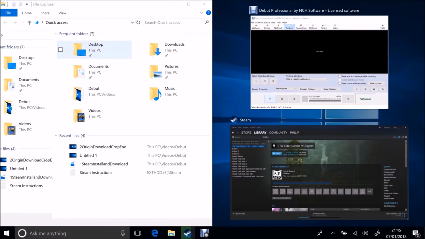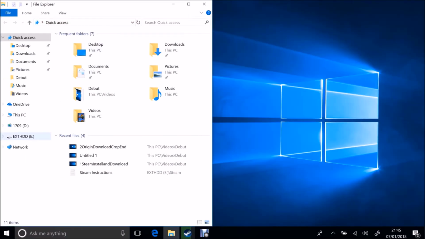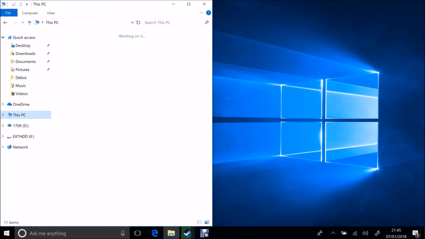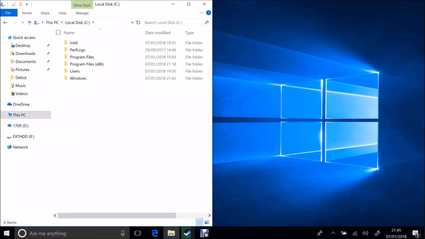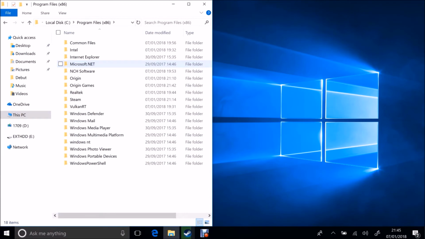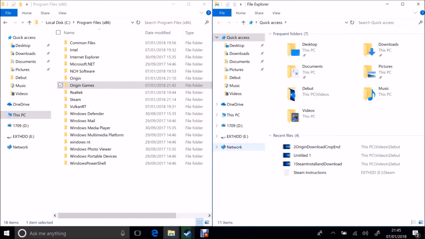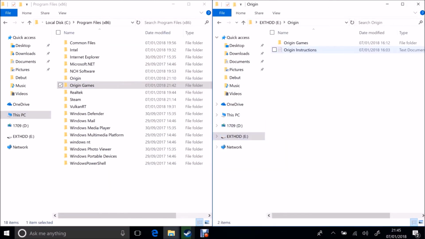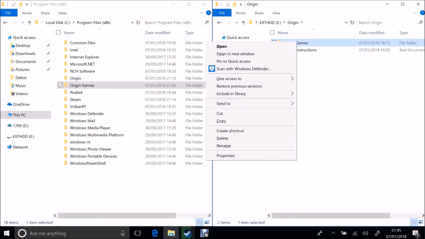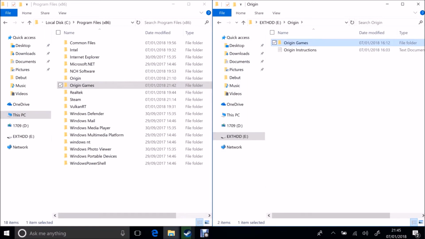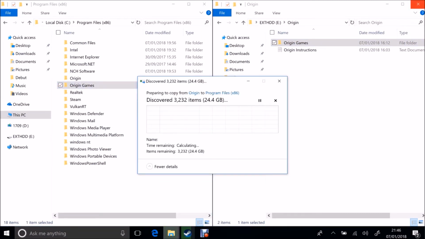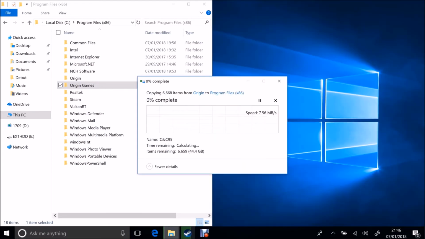So if I just close Origin by going to the notification tray and then selecting exit, I can now open Windows Explorer, see program files x86, and here I can see the Origin games folder. So I'm just going to open up Windows Explorer on the right hand side and get to the external hard drive, and I'm just going to drag this Origin games folder over to C program files x86 and copy its contents across.